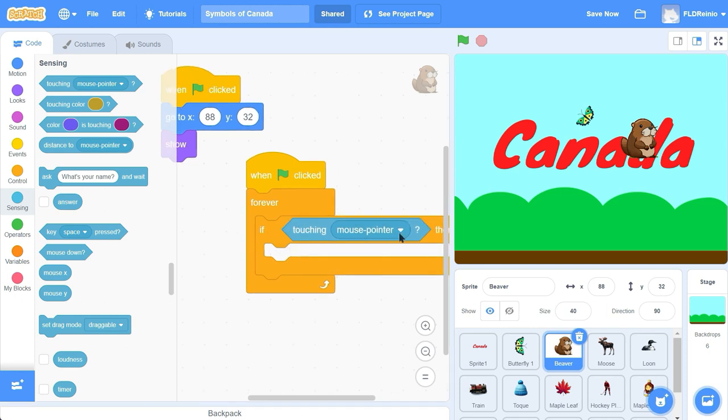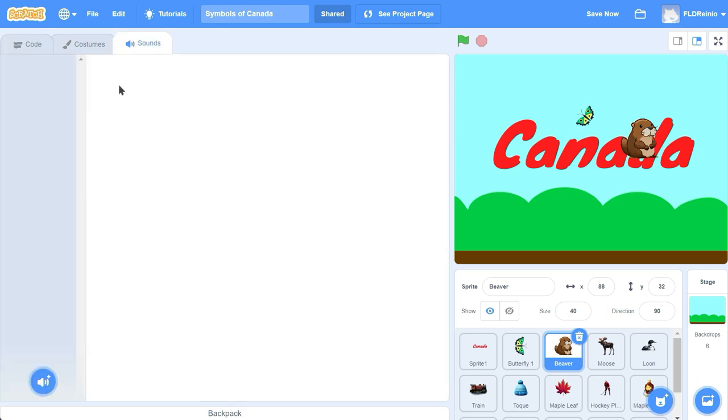If touching the butterfly. There's the butterfly right there. If touching the butterfly, we want to play a sound effect. So watch, I'm going to go to the sounds button right there. There's no sounds right now, so I'm going to go down here and search up a sound or choose a sound. So click that.